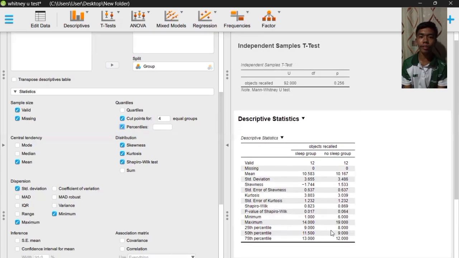Therefore, these results revealed that the Mann-Whitney U-test indicated that the average mean of objects recalled was greater for the sleep group than that of the no sleep group, with a median of 11.5 and 9, respectively, and a Mann-Whitney U-test value of 92 and a p-value of 0.256. Since now we are done with the first and the second problem, let's proceed with the third problem.